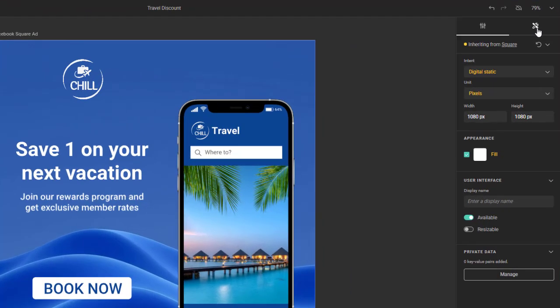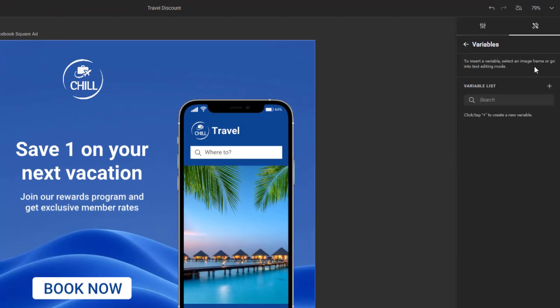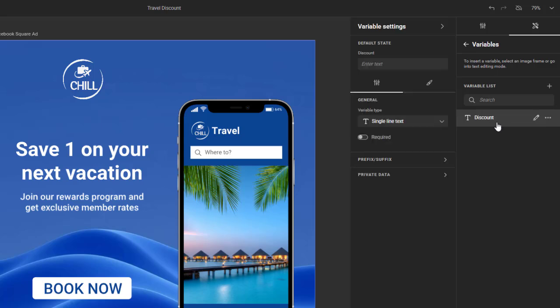Go to the Automation tab, click Variables, and the Add icon. Double-click to rename, and click the Edit icon. Under Variable Type, select Number. We're going to use specific settings to format the discount percentage.